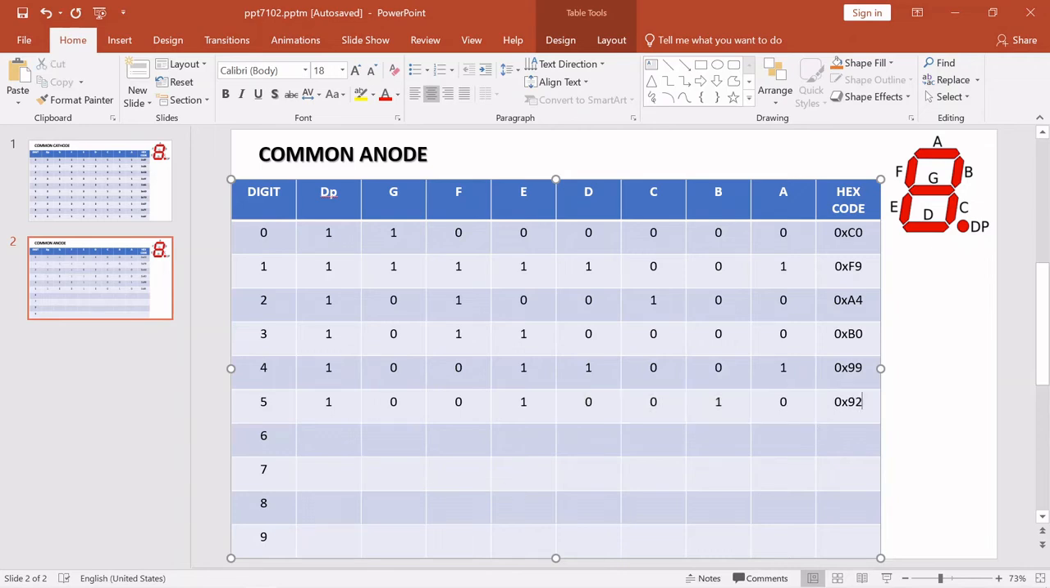Same way we can find the hex code for digit 6. So if you want to show digit 6 onto this display, you need to turn off B LED and DP LED. So we are just going to turn it off, DP and B, whereas other LEDs are turned on. So the hex code for this is 0x82.